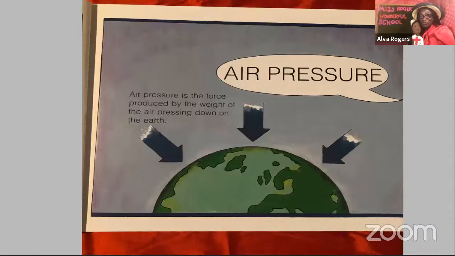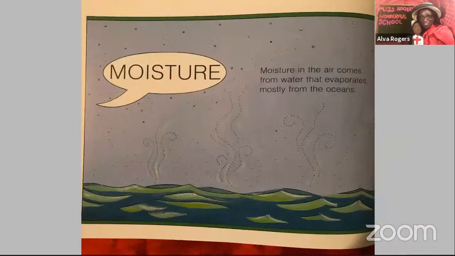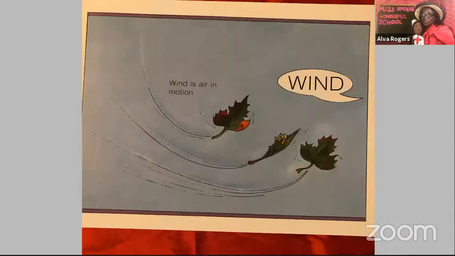Air pressure. Air pressure is the force produced by the weight of the air pressing down on the earth. Moisture. Moisture in the air comes from water that evaporates mostly from the oceans. Wind. Wind is air in motion.